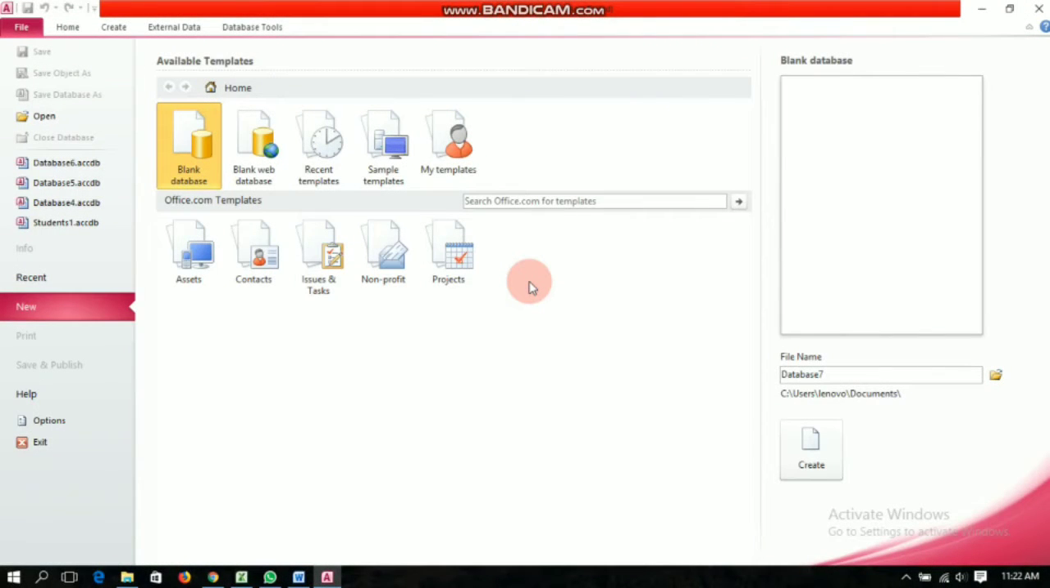Good afternoon, students. In our previous class, we continued chapter 3, that is Log on to Access, and today in this same chapter we will start adding fields to a table.